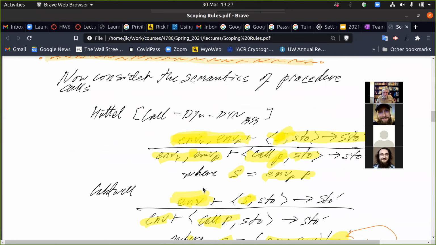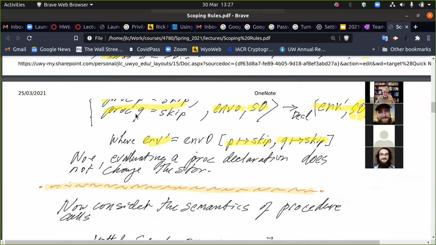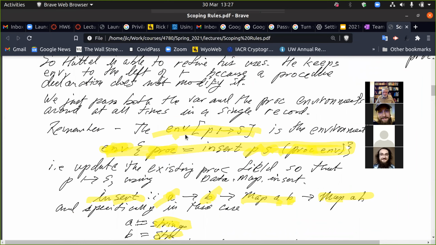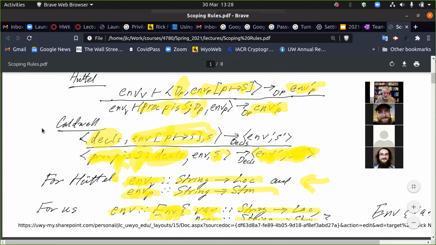So what do the rules look like for declaring a variable and the rules for declaring a procedure, depending on whether or not you're doing the dynamic rules? And see, here's the dynamic rule. When you see the declaration of a procedure P and the body S, what you do is you update the envp part, adding a new name P and mapping it to S alone.